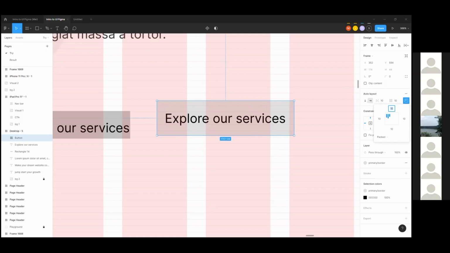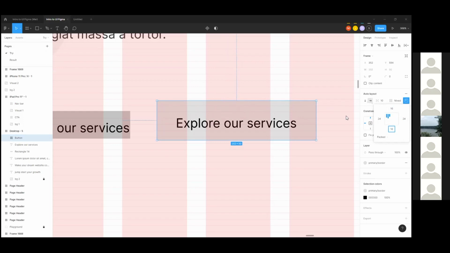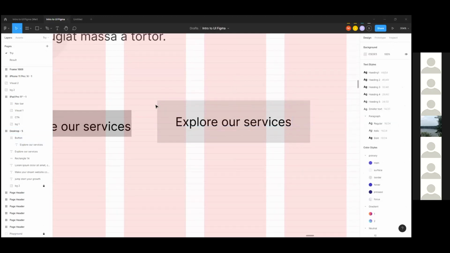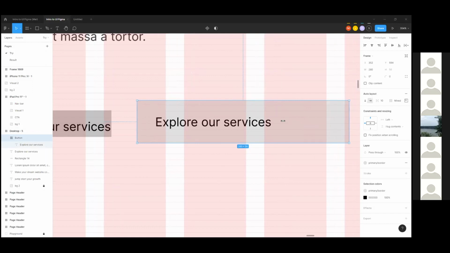So I know that I want it to be, let's say, 24 on the sides, and 24 here, and maybe I put 16 on the top. So from our element to the top is going to be 16. It's going to be 16. By doing that, if you press and hold Alt, you can see 16, 24, 24, and 16. And then you can check, oh, the button doesn't really go the way I want it.